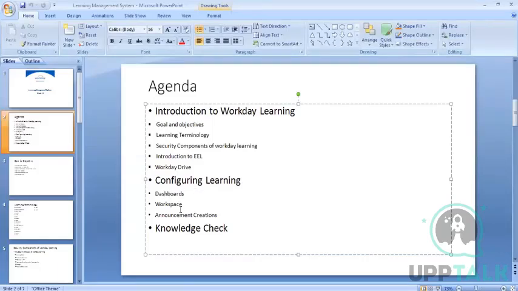And similarly, the core learning space, how we can see the learning area where you can add a course, view a course, such things you can see. That is something we'll be covering.